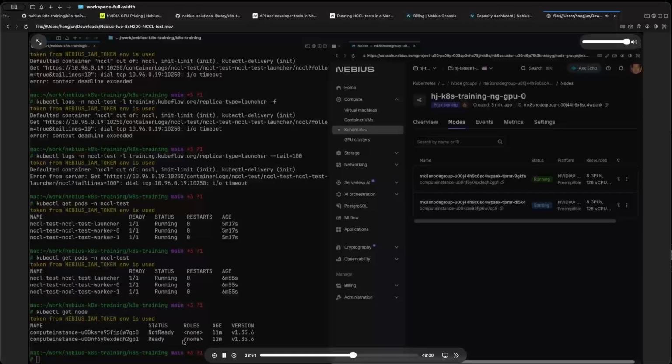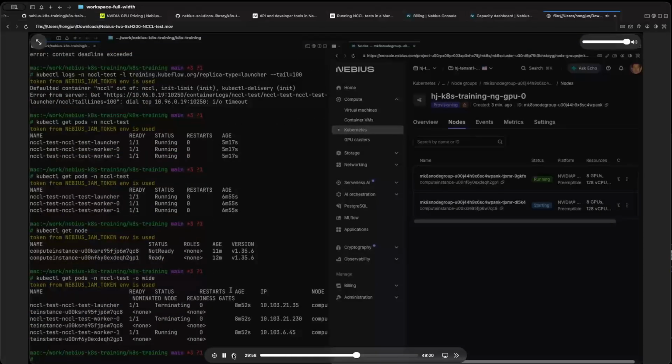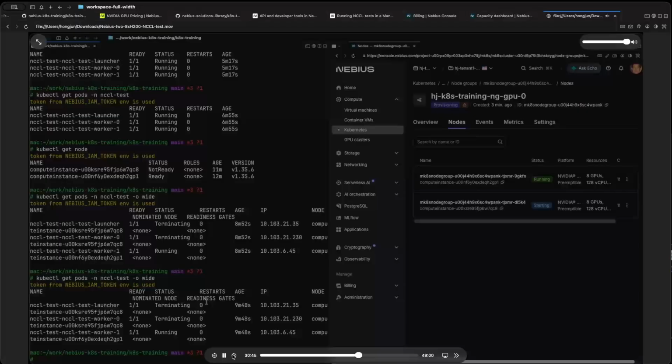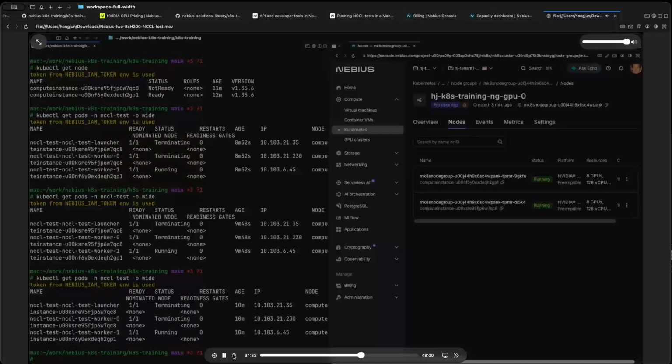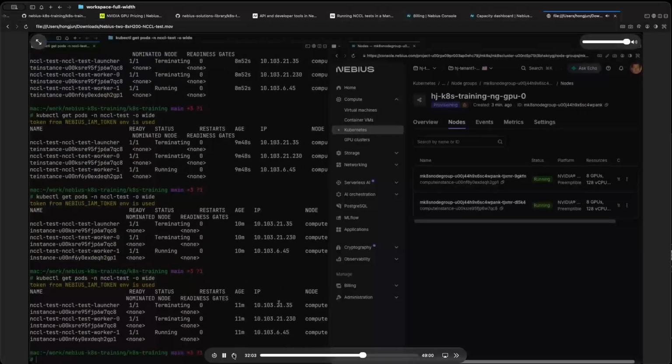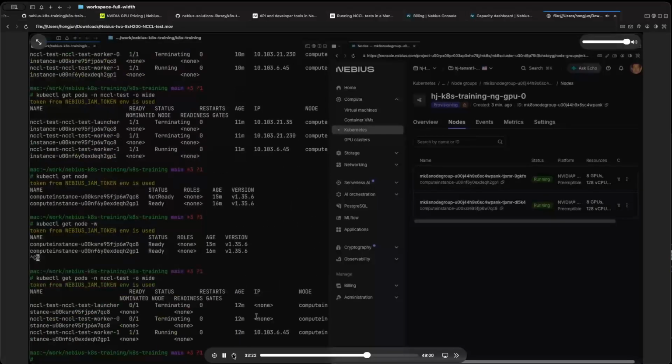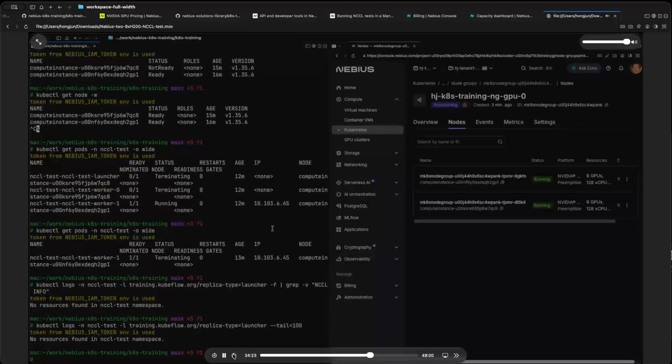So I did a get node. I see the not ready for the second one, QC8, yeah. So now I have to just start this node again. So okay, right now it's terminating, but I kind of want to delete the.